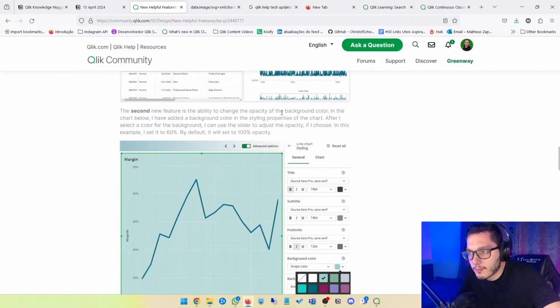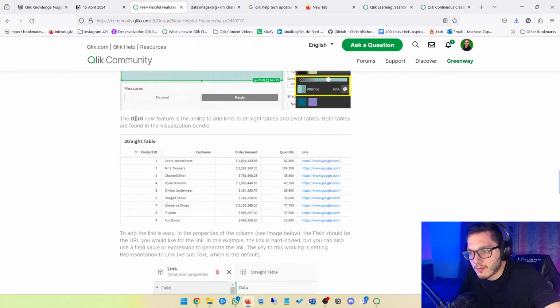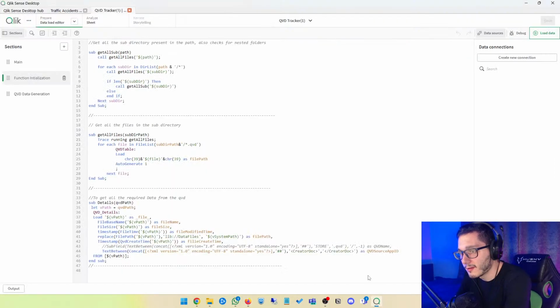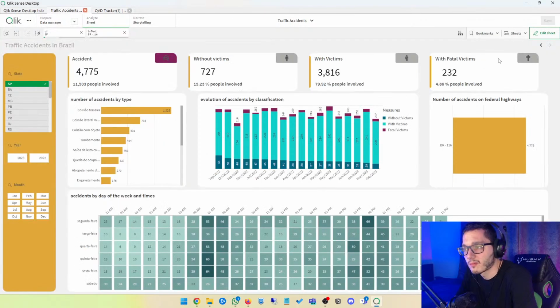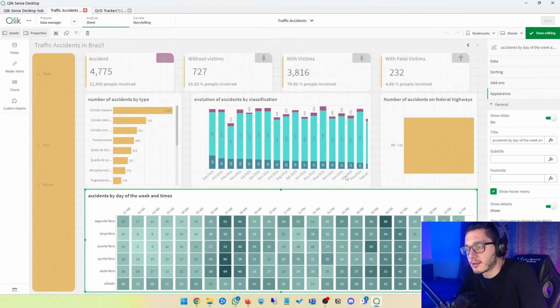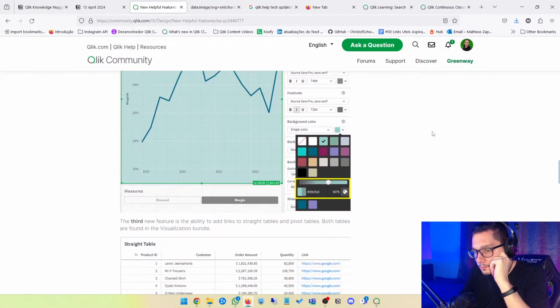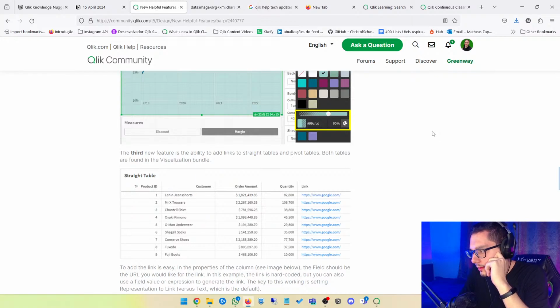Change the opacity of the background color in the chart below. I'm not really sure why you would do that. I would rather have the default stuff. Like he's changing the background color of the past, but okay, it's visual stuff.